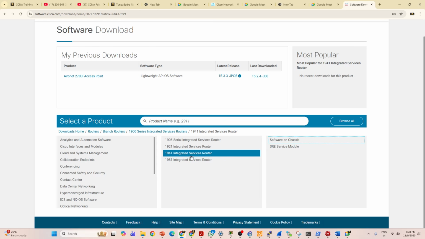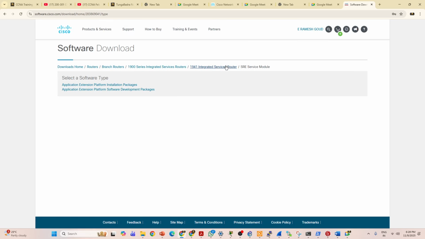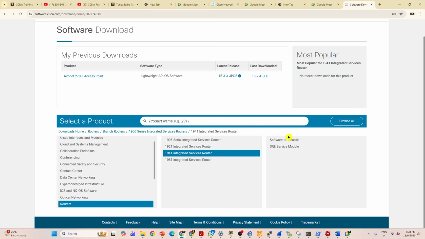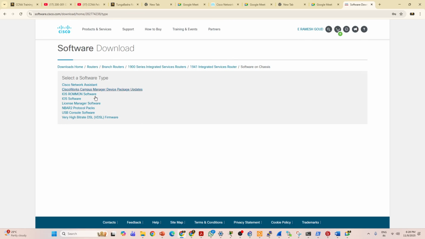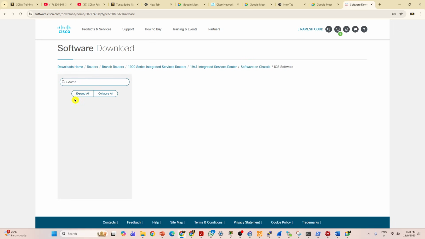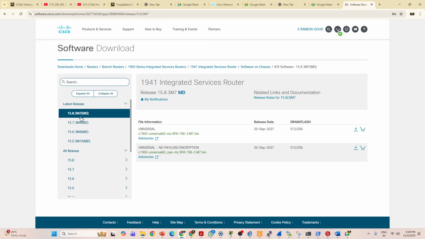This is 1941 software on chassis or SRE service module. Okay, software on chassis. Click on that. Now you see this is a device. Go to downloads, routers, router name series, 1941 router and software on chassis. And what is the software on that chassis? Now click on iOS software. Now you see that this is the latest version, 15.8.3.